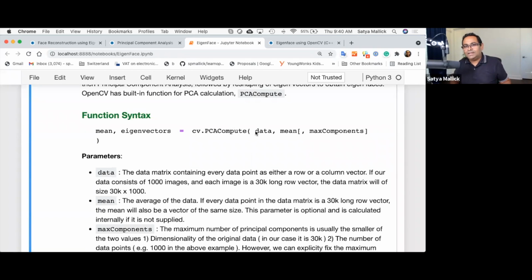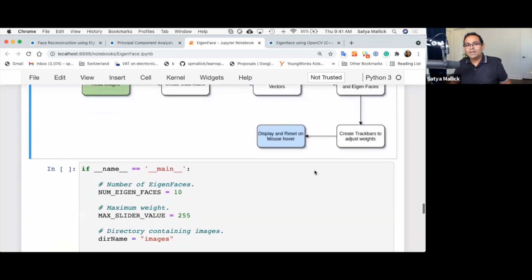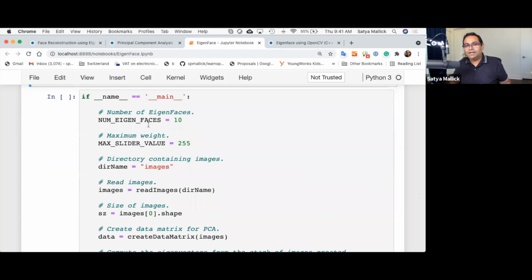So when it calls PCA compute, if you say that you just want the top 20 components, then the computation will be much faster. Otherwise, this can slow down and take a very long time. That's what we are doing in the main function. The number of Eigen Faces that we want is 10, which means that from this high dimensional space, we are just calculating 10 Eigen Faces.